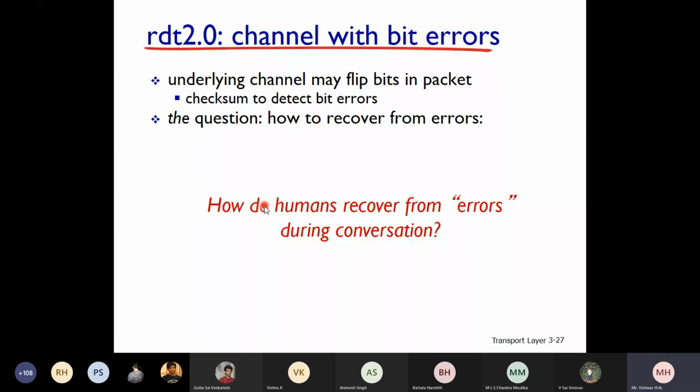Suppose there are errors. How do humans recover from errors during conversation? Say I say something you won't understand. What will you do? You will ask me, or we will do something. The underlying channel may flip bits in a packet; use a checksum to detect bit errors. We ask the other person in front of us to speak again: "I didn't understand. Sorry, I didn't get you."